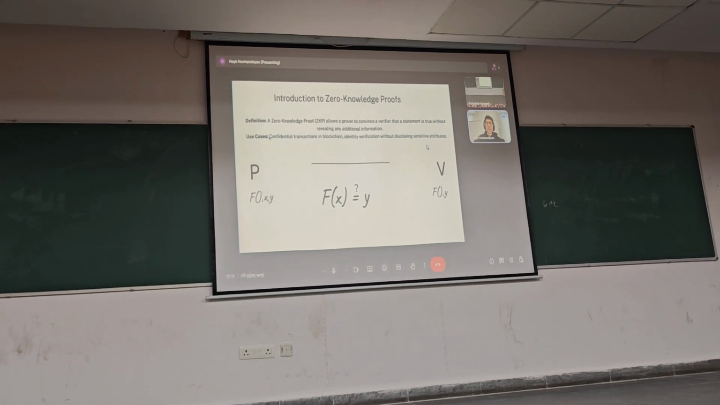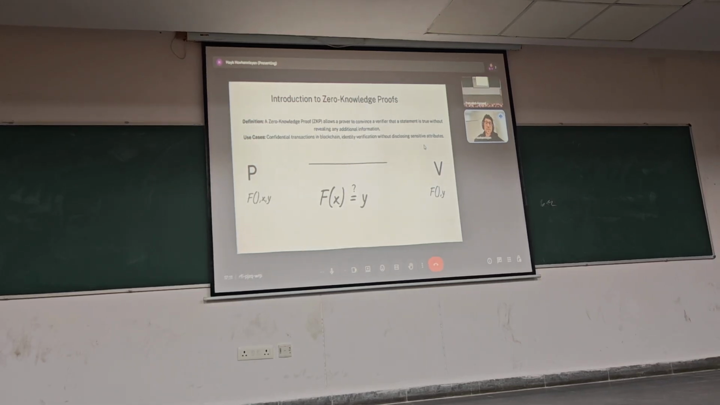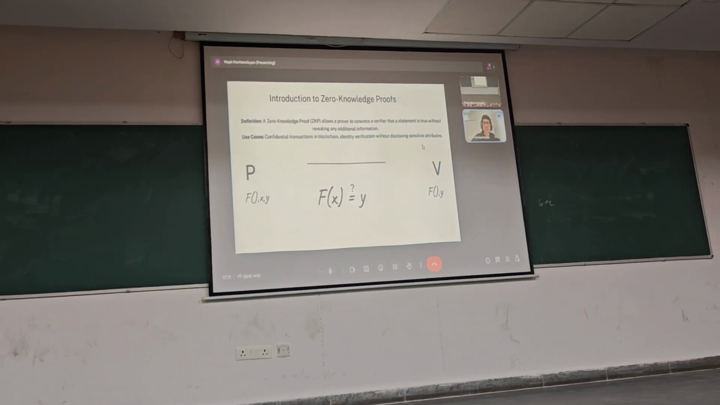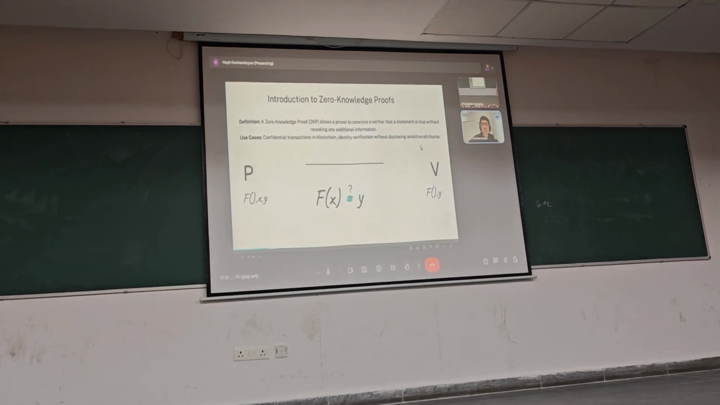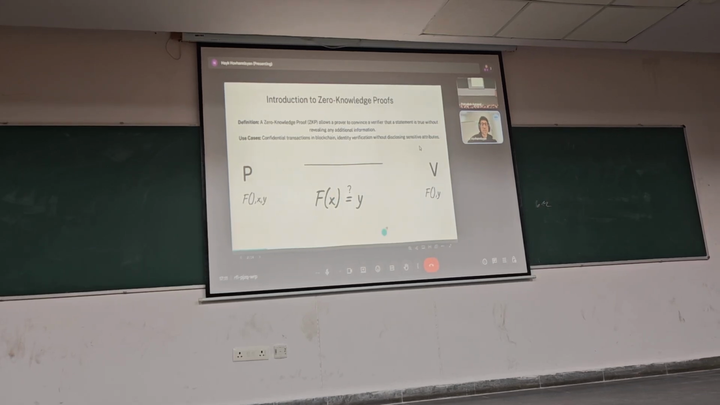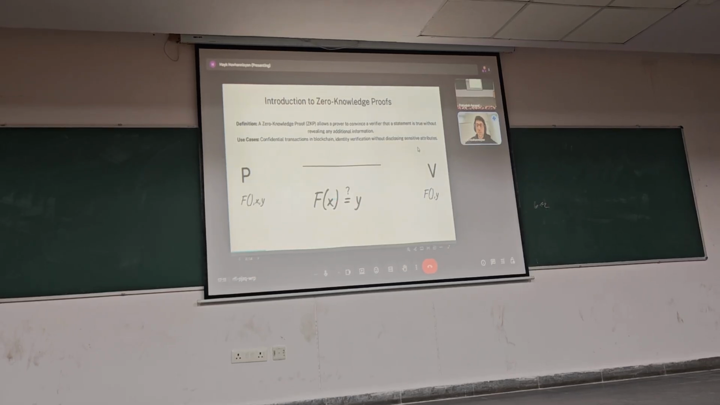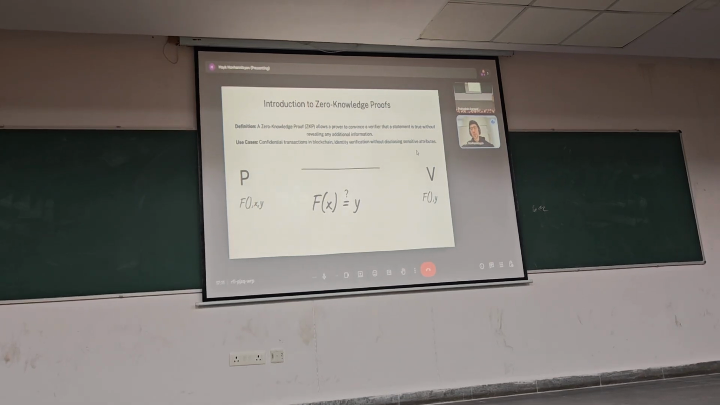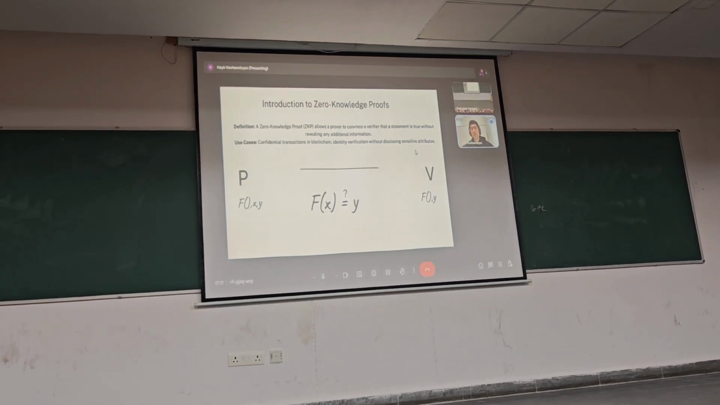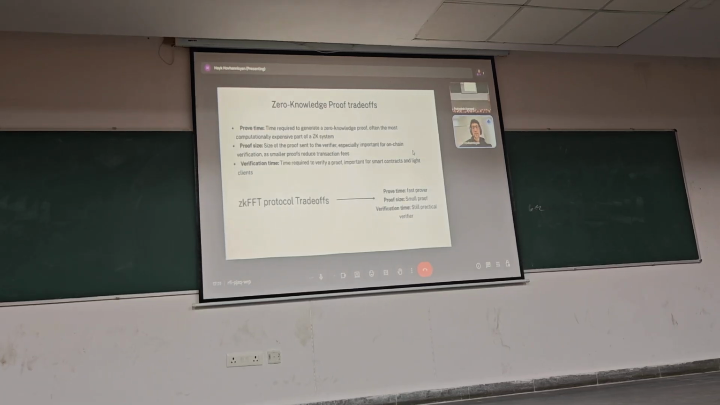So a zero-knowledge proof is a proof which allows one party, the prover, to prove to another party, the verifier, that some statement is true without revealing any additional information. If we take it more mathematically, the prover knows some secret x at which this function f equals y. It has many use cases, from private blockchains, zk rollups, identity verification, and so on.